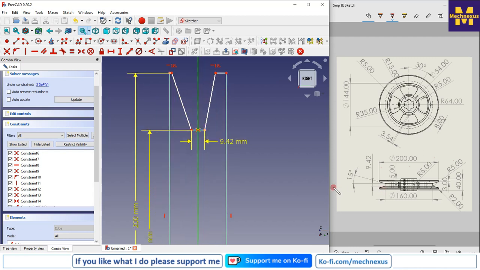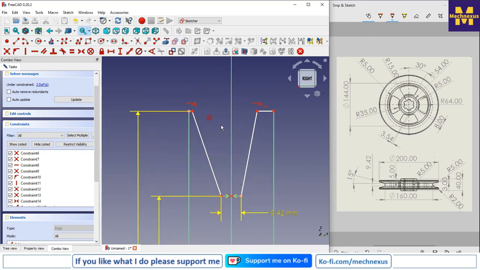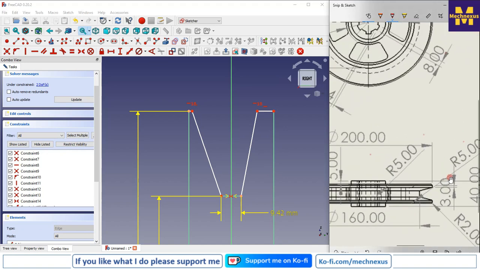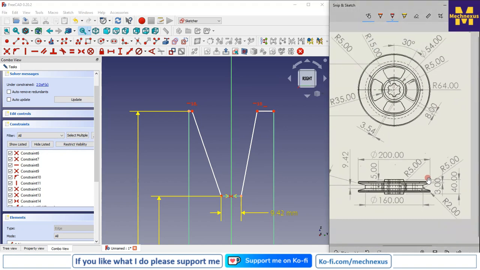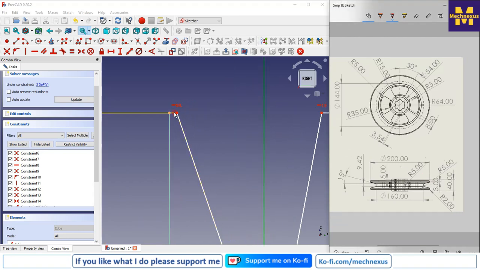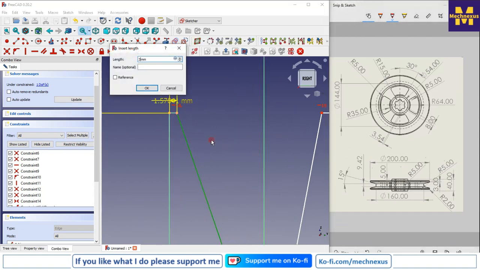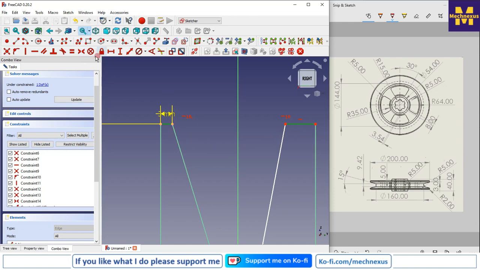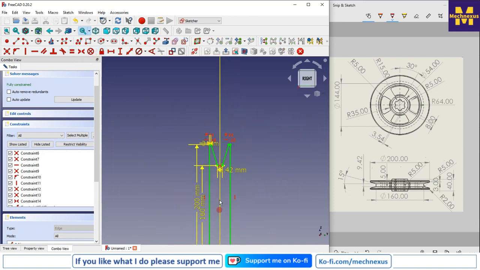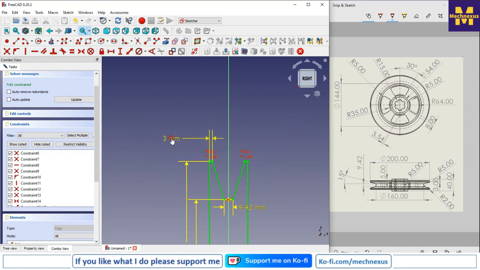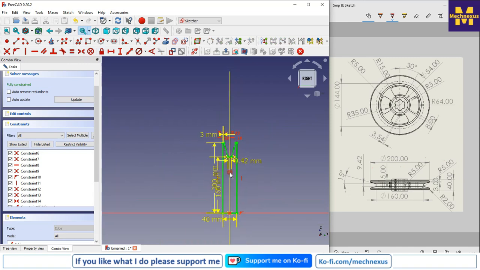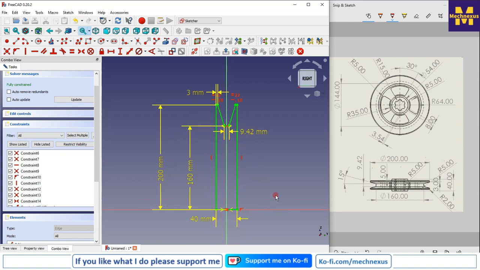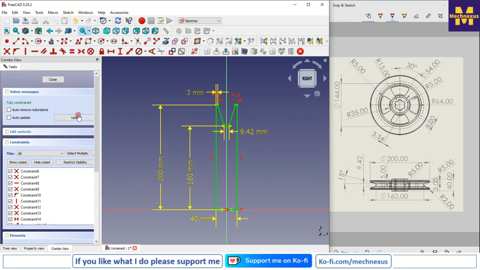And now we will zoom the drawing. So this is the 3 mm, so I will select this and give the 3 mm, and I will select this one and this one and make it equal. Now I will move the dimension for better visibility so that you can see it clearly. So here is our base profile, and I will close it.